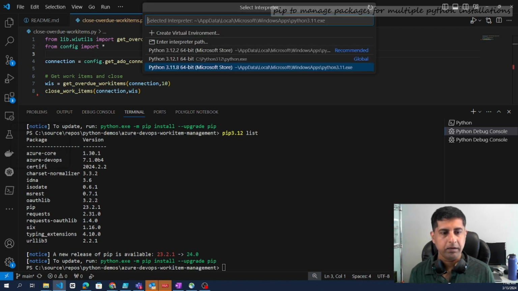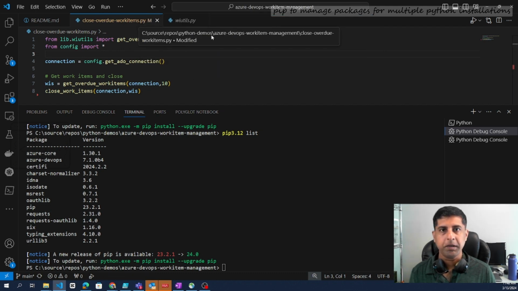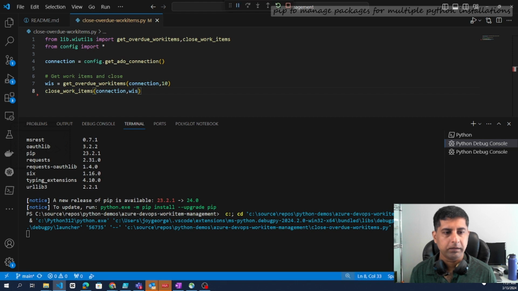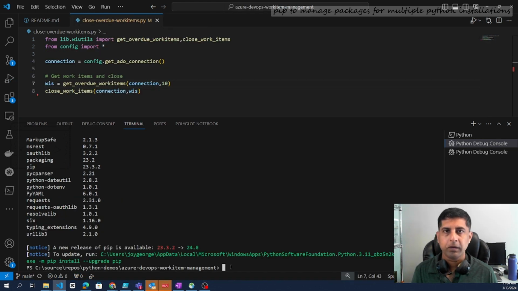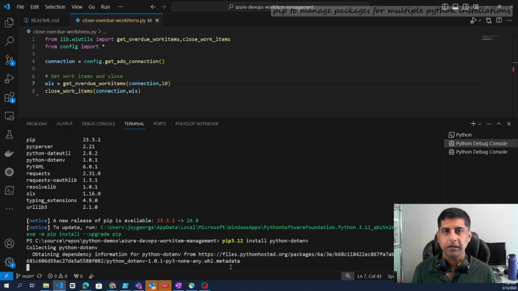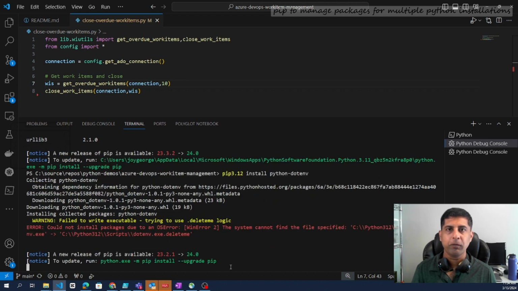So now if I change the runtime version to Python 3.12 and run the script, it should work. Here you can see the version is 3.12. Yeah, one more module is missing, dotenv. Now we have to install dotenv. The command is pip install python-dotenv. This package is very good for dealing with environment variables.